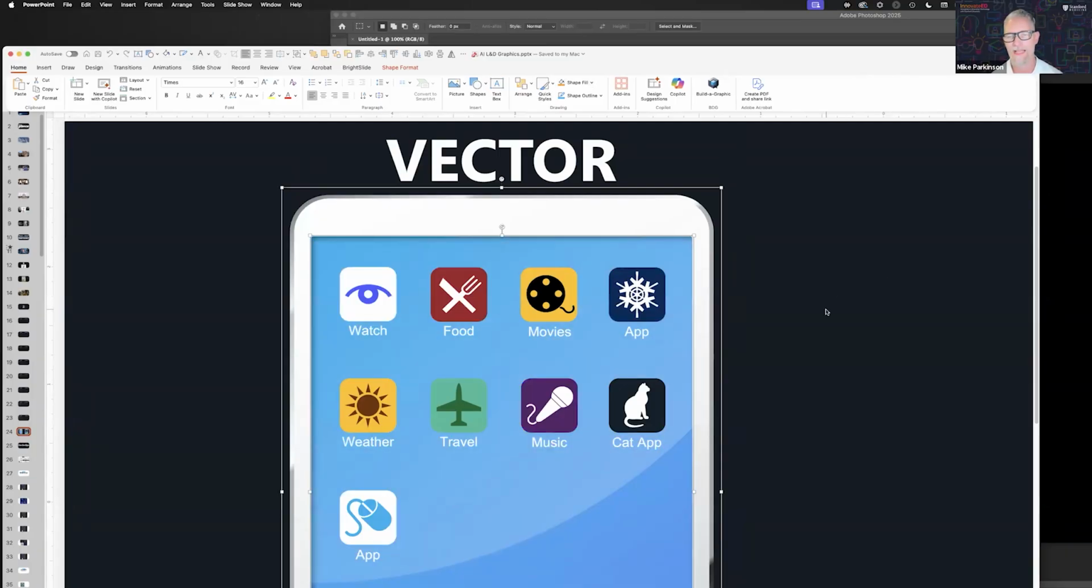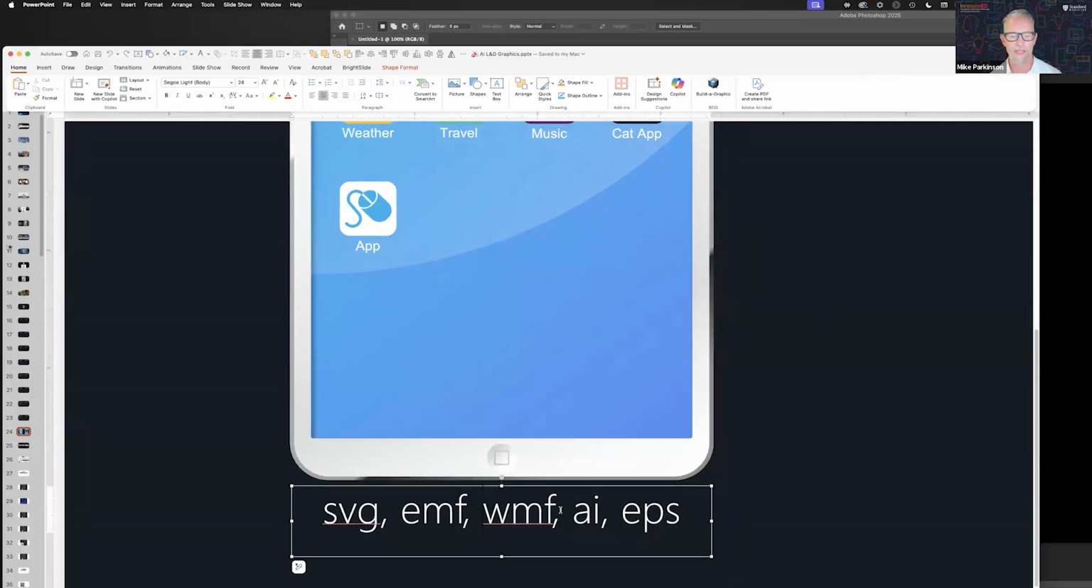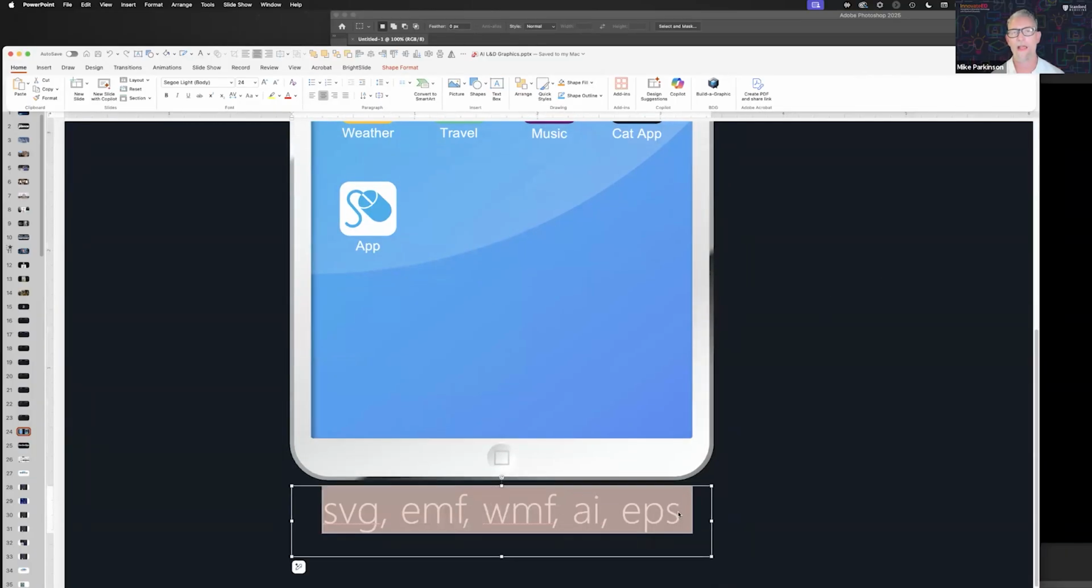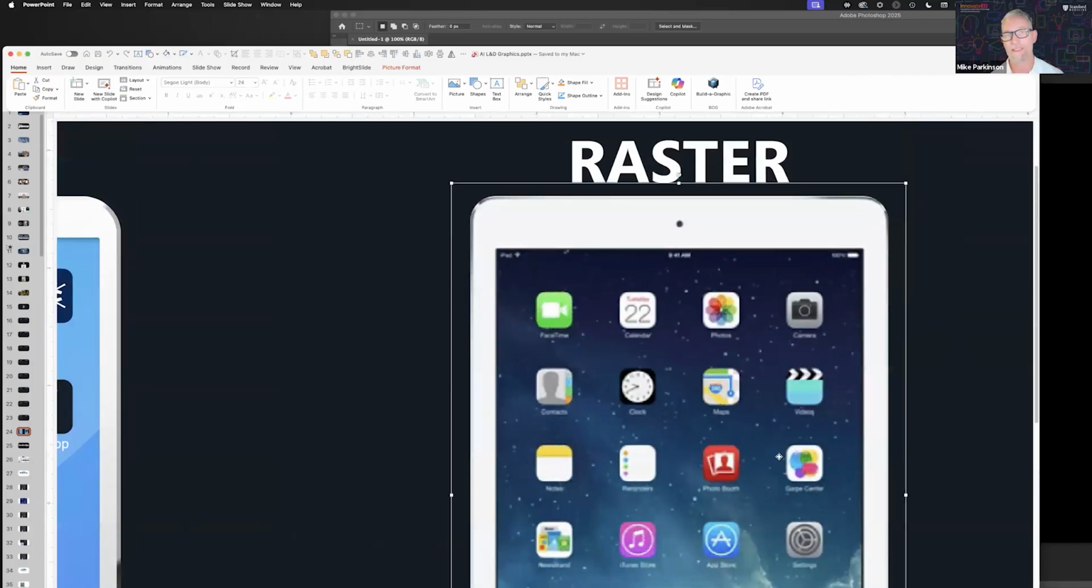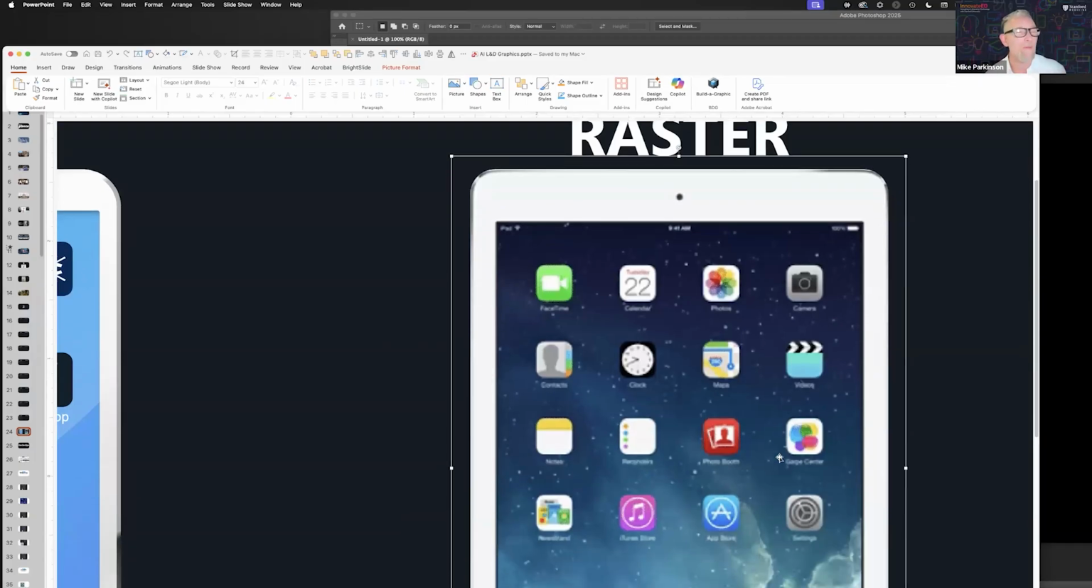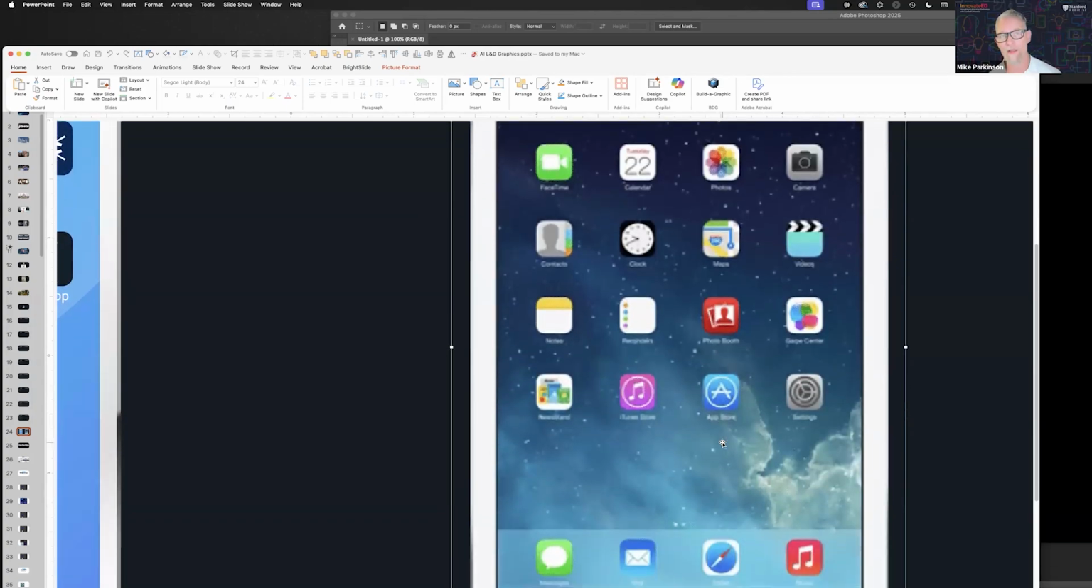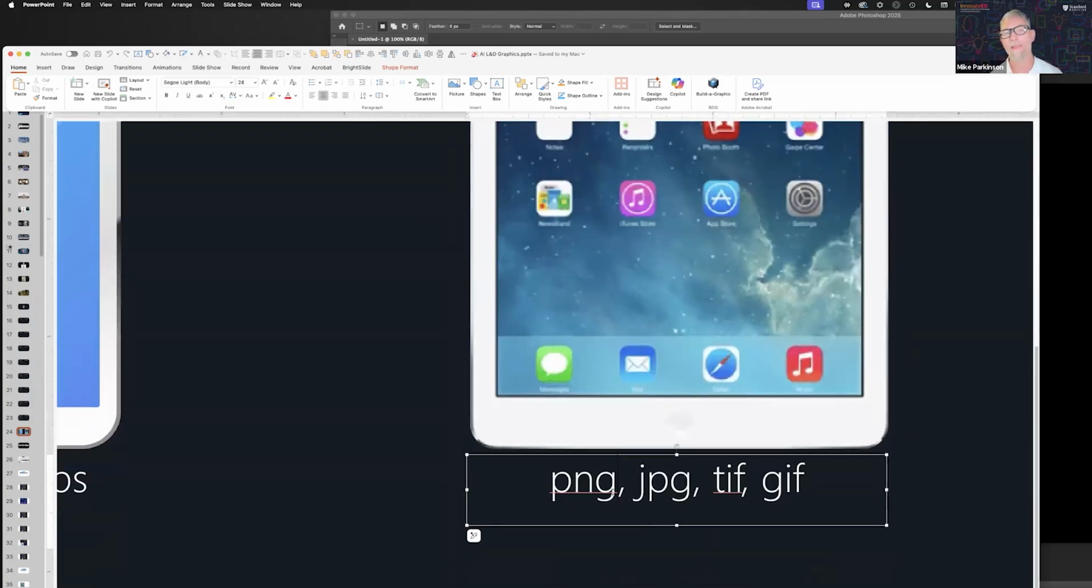I can change the color immediately. So vector-based assets are typically going to be files like SVG, EMF, WMF, AI, EPS. Know this is in your handouts, so you don't have to remember all this. A raster image, on the other hand, is made up of pixels. It is not resolution independent. It's resolution dependent, larger file sizes. And when you zoom in, it looks pretty bad. It's not editable the way we think of editability. Those are going to be PNG files, JPEGs, TIFFs, or GIFs.